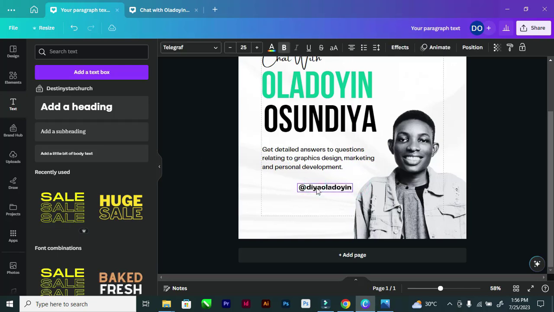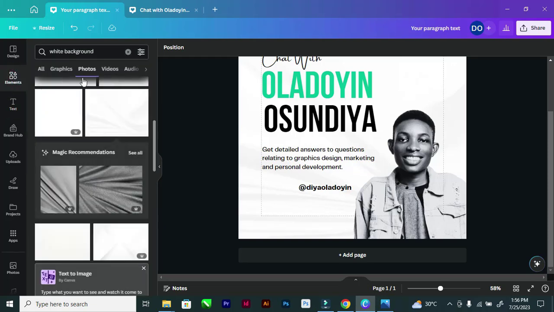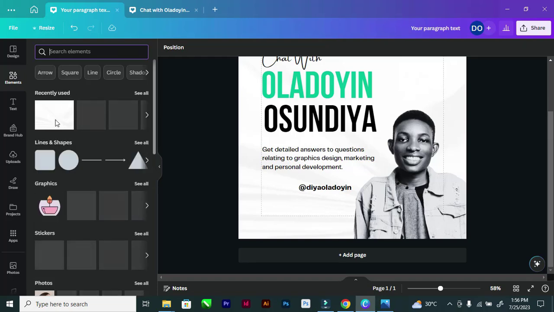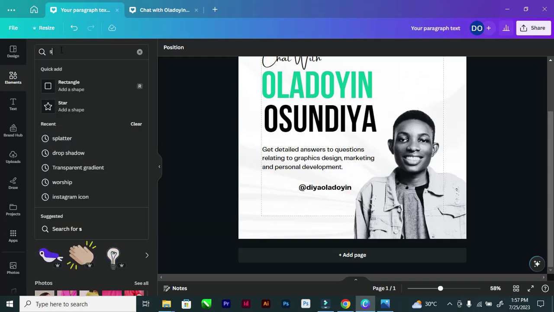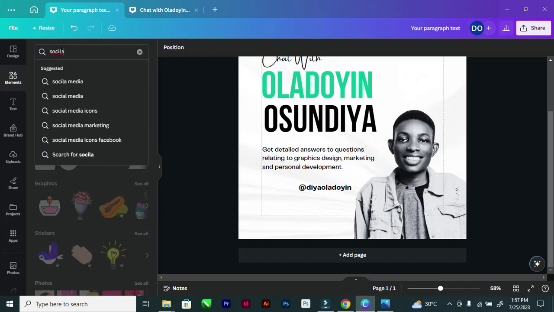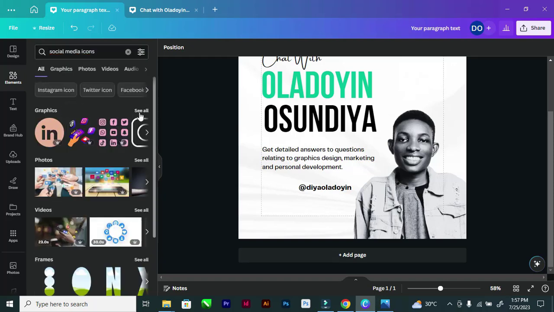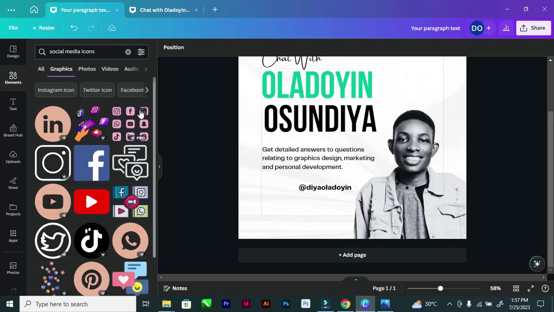Okay, next thing we are going to be doing is I want to add some icons. So go back to our elements. Because I want to change the colors, I would search for social media icons. I'll go to graphics. When you go to graphics, you'll be able to know there are some elements there that you'll be able to change the colors in. So let's see if we can find free icons for our social media.